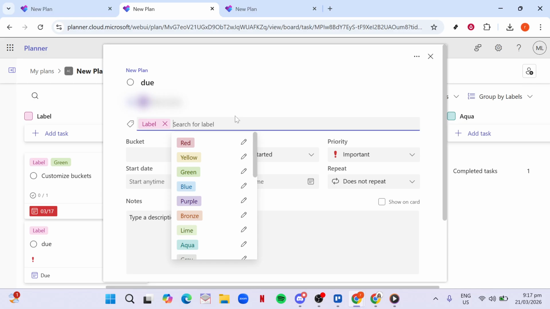And that's all it takes. Open the task card, visit the labels section, and click the X next to the label you want to remove. Simple, immediate, and reversible if needed, so your planner stays clear, consistent, and focused on what matters.